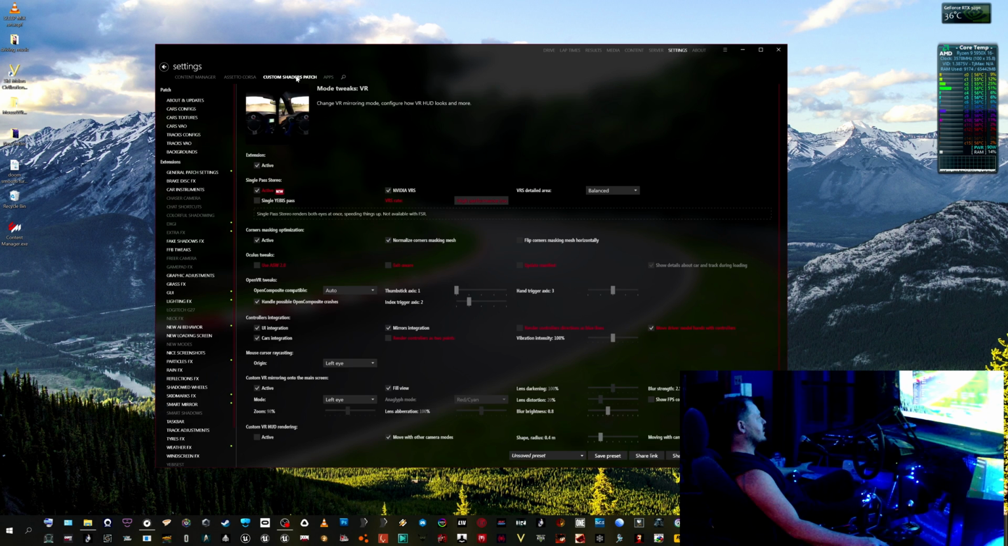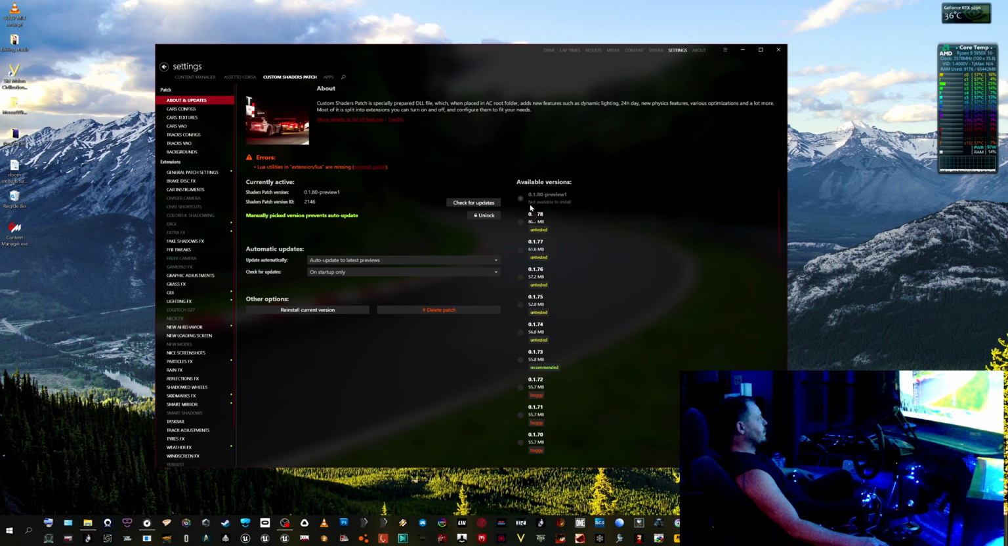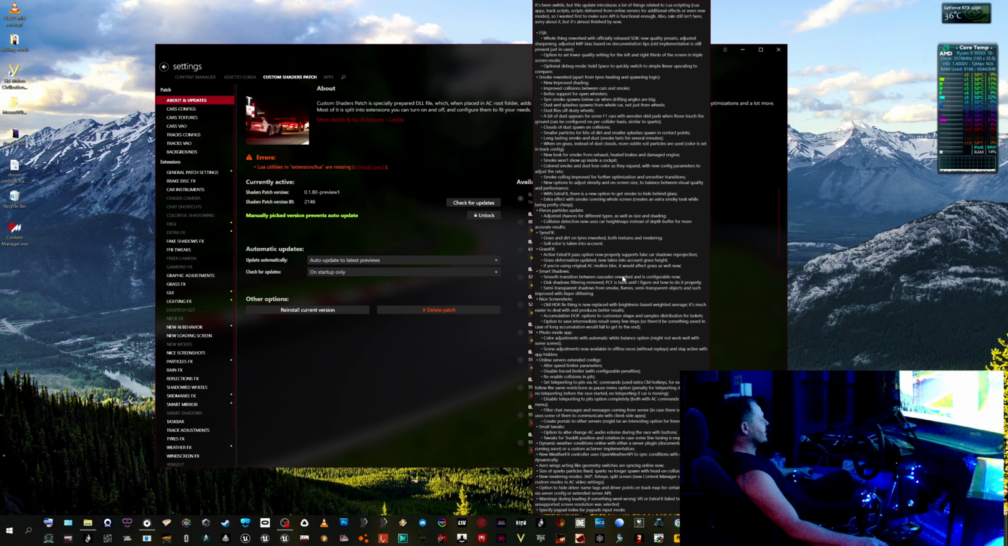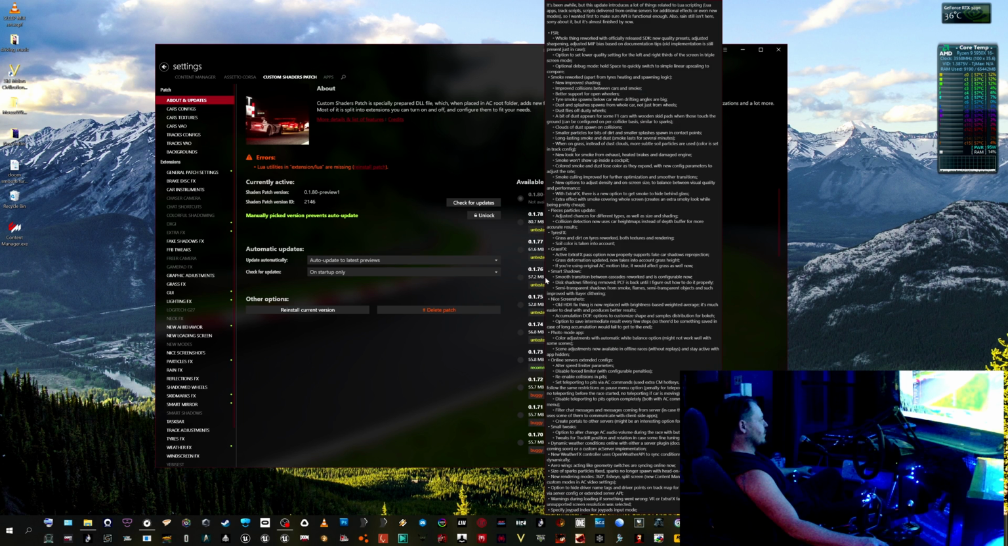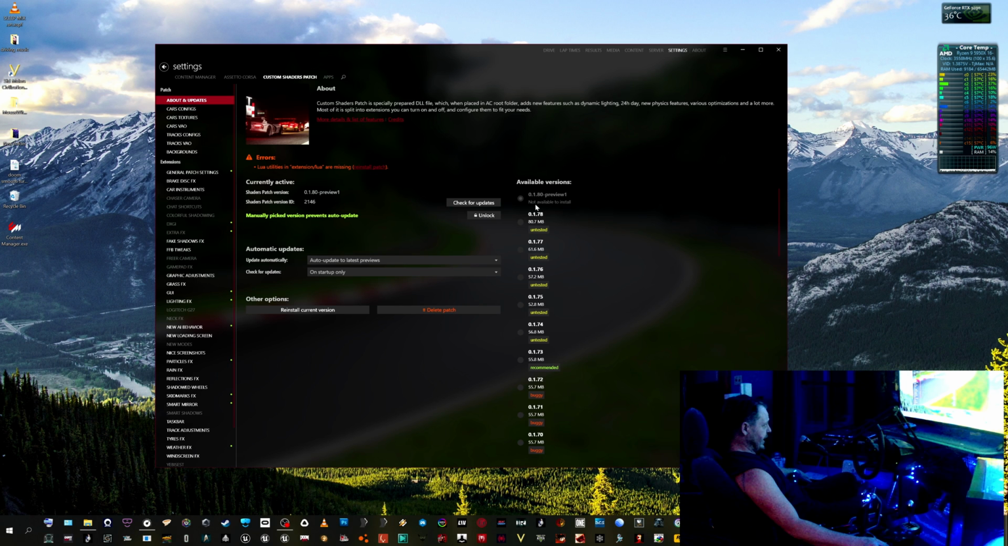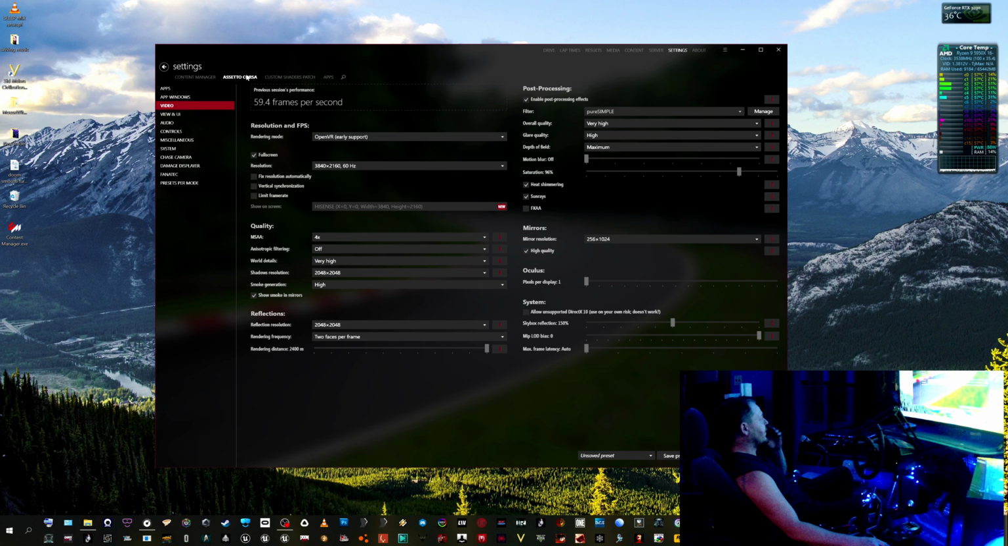You have to have custom shaders patch above preview 1.78, or I think 1.76, 0.1.76. I have 0.1.8 preview version 1. Everything works fine here. So we're in settings. Go to Assetto Corsa first. MSAA set to 4x. I know you're going to be like, this is what I've done before. Just follow with me. Stick with me.